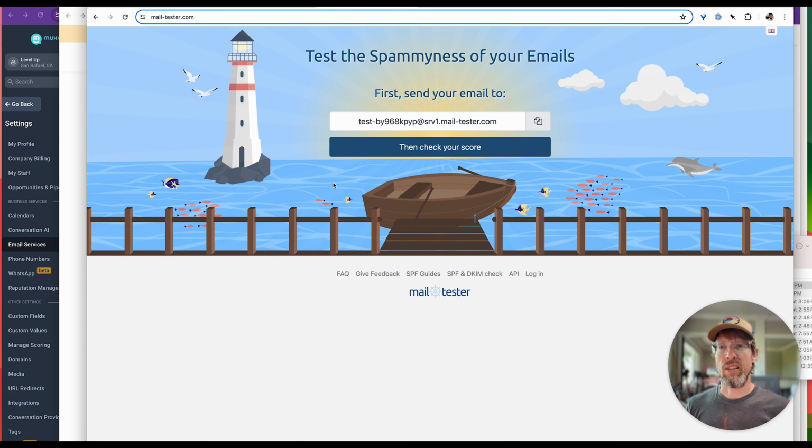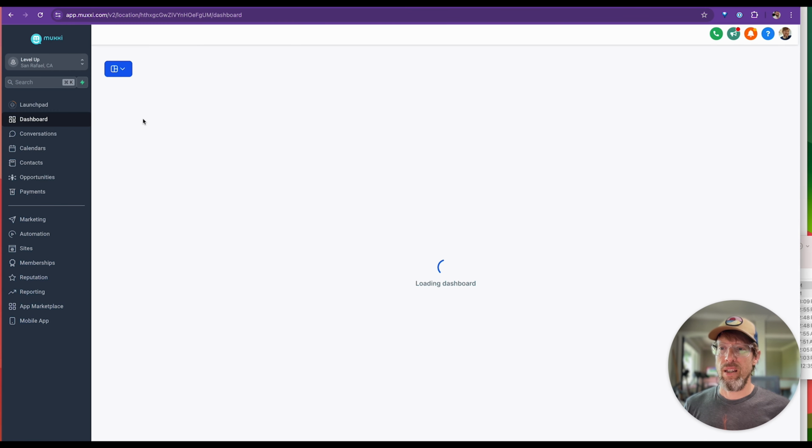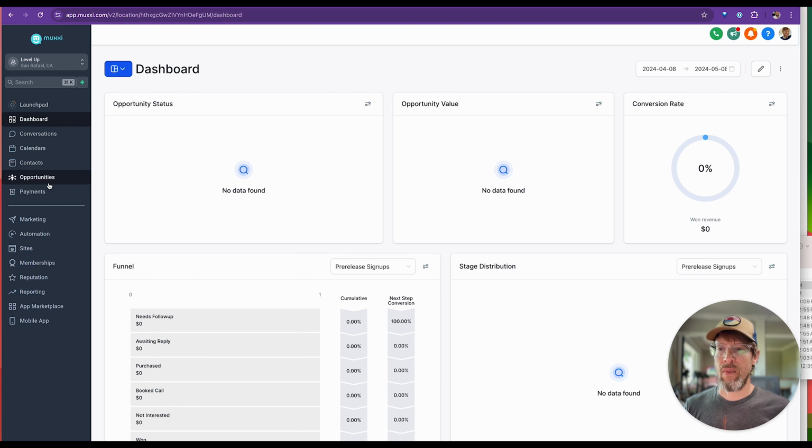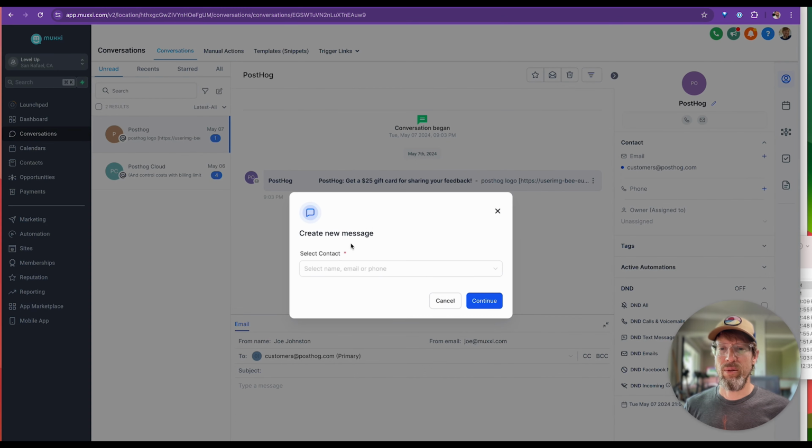So what we're going to do is, whenever we go to mail-tester.com, it's going to randomly generate an email address for us. So if I refresh here, it changed that. I'm going to copy this email address, and then we're going to come back in to High Level, and we can just do this from Conversations, and we're going to click New.